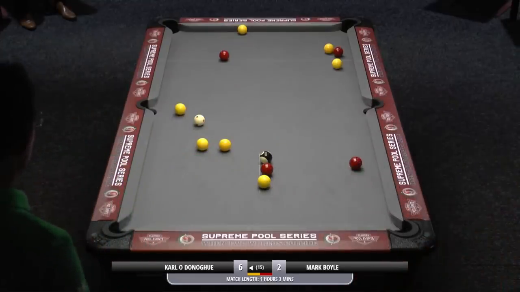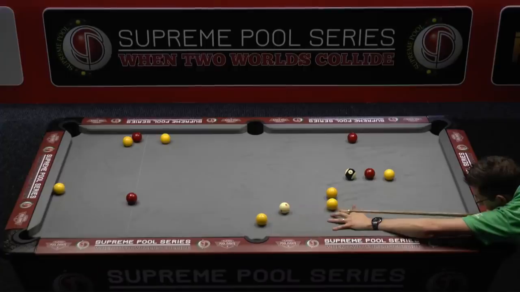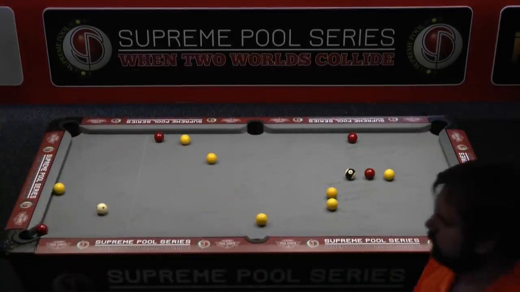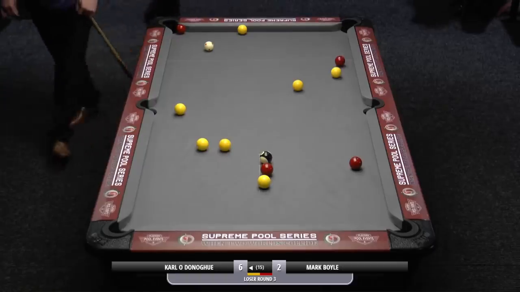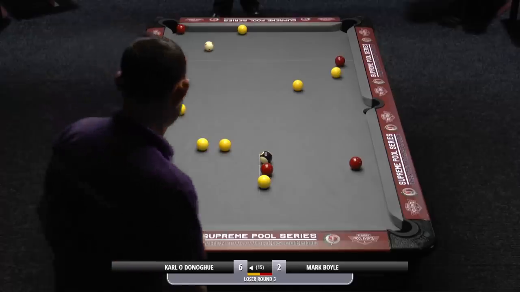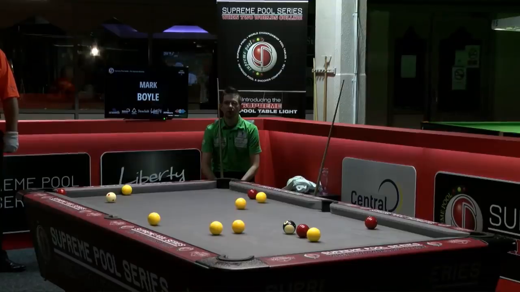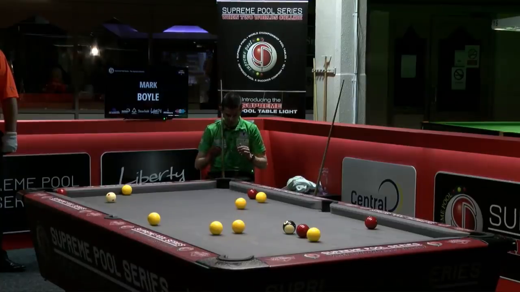Key shot coming up. White off 2 cushions. Taking his half, another one. This is not the Mark Boyle we know and love. Extension call.